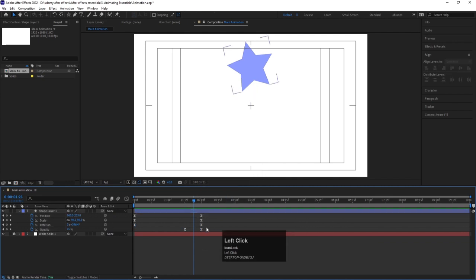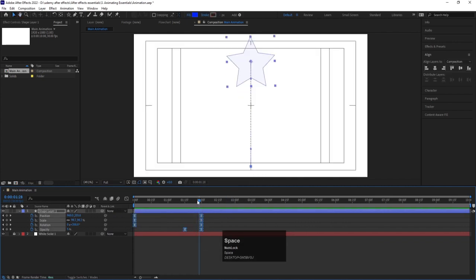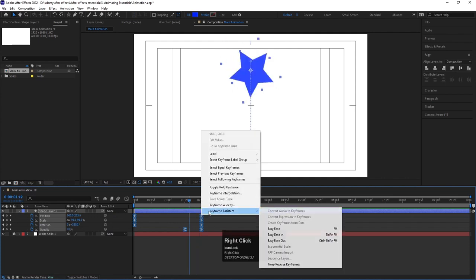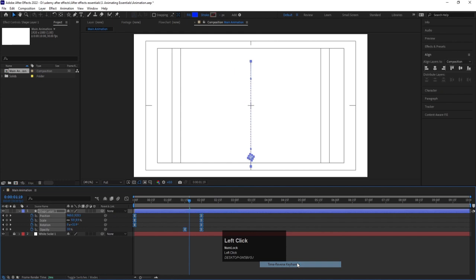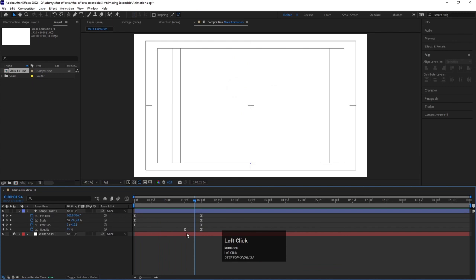Similarly, you will get some extra options which we are not going to use in this animation, but just for the knowledge you can see. If you right click keyframe assistance, you will get this option called time reverse keyframe. From the name itself you can understand that it is going to reverse your animation. So if you click on it and hit play, as you can see, we are getting this weird effect over here.